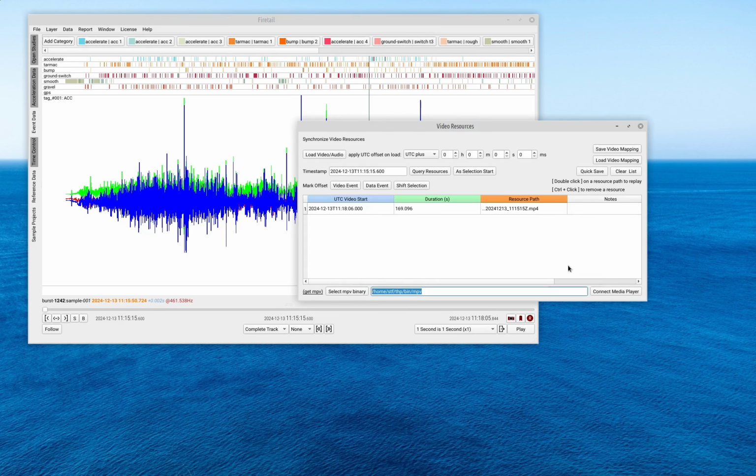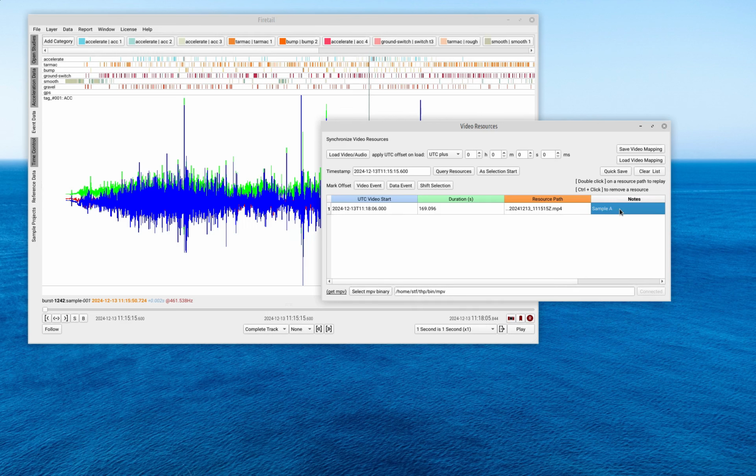The first thing I do is adding a short note on what this data is by editing the notes column. Notably, this resource included a UTC timestamp. To correct for systematic offsets, we can use the UTC plus and minus controls on hours, minutes and so on, and this will be applied to a resource during import.